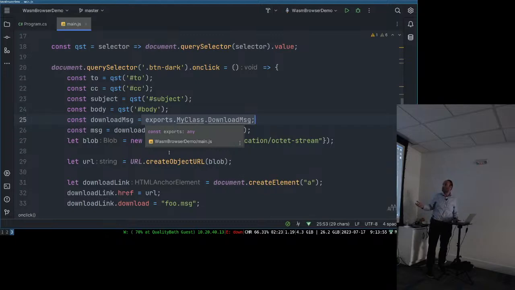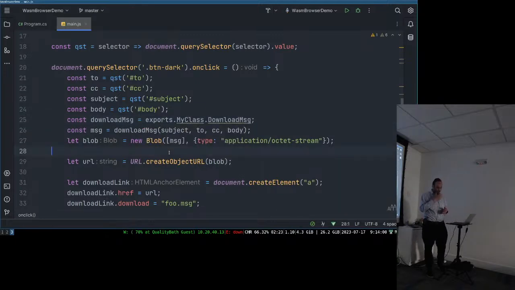So this is an actual potential real use case, somewhat. So at Madison, we actually have this need for generating MSG files.